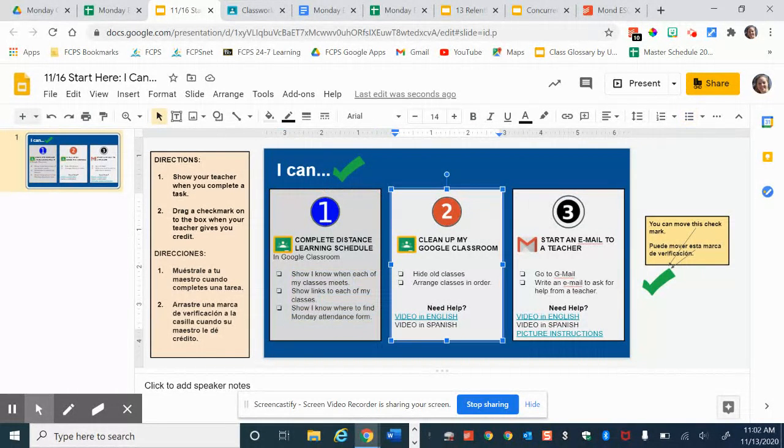The second thing we're going to ask them to do is clean up their Google Classroom. Some of them have Google Classes from last year, and we want to get those out of the way. And they may want to arrange them. They may want to put all of their Green Day classes first and then their White Day classes second. I didn't know how to do this myself. Now I do.